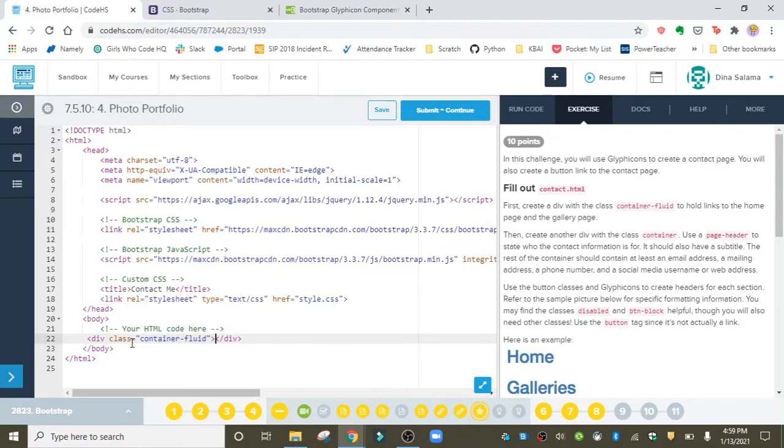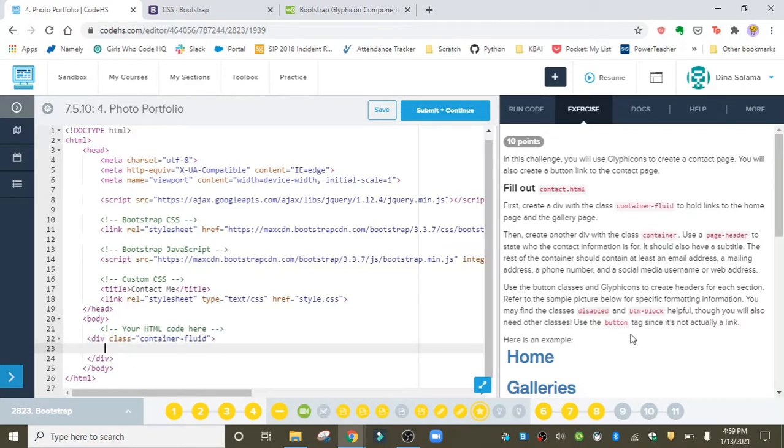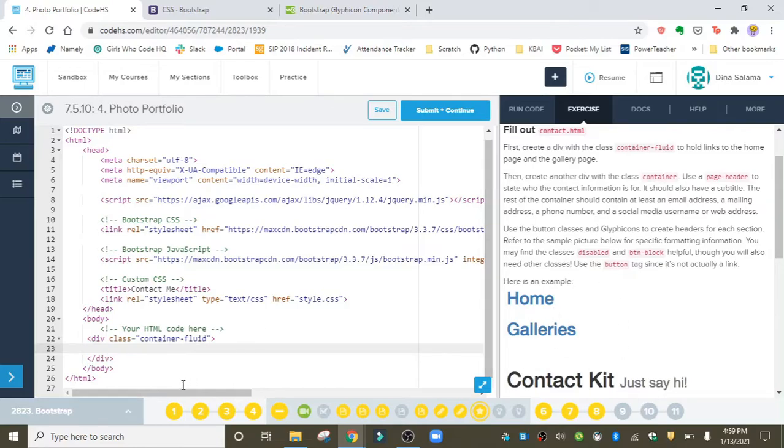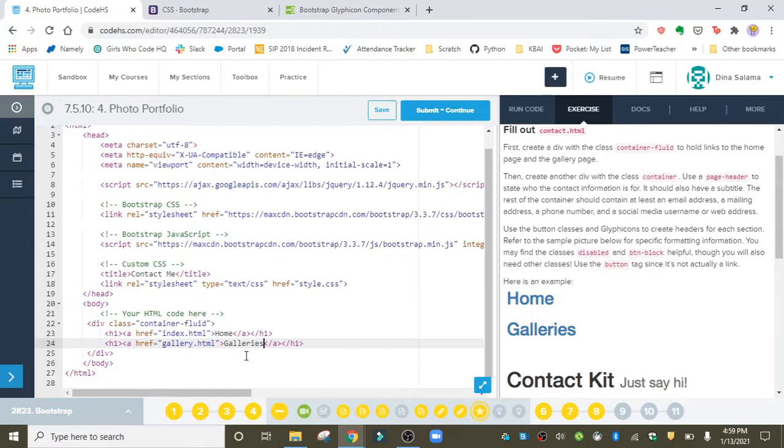Inside of this container, we're going to be putting in our links for home and gallery. This is the example that we have to follow, so I'm just going to use that to model what I need. And since these are links, I'm also going to make sure to include that anchor tag. First one is linking to the home page, which is index.html. Text is home. Second one is the same exact thing, so I'm going to copy that and paste it. This one is linking to gallery, so it's gallery.html, and the text is galleries. All right, so far so good. So we got the first part down. This is going to give us that nice nav bar at the top.